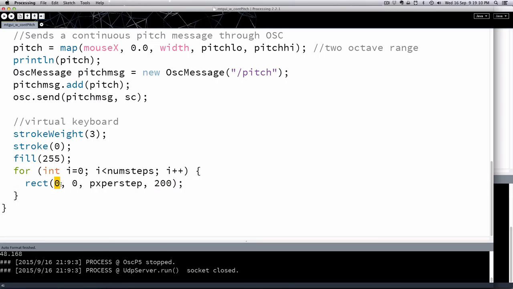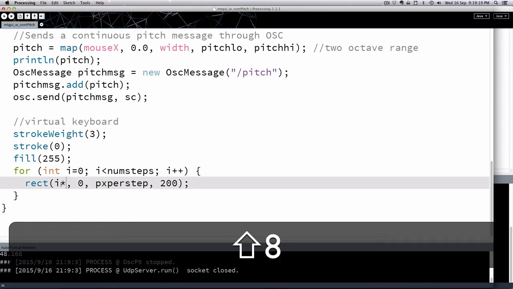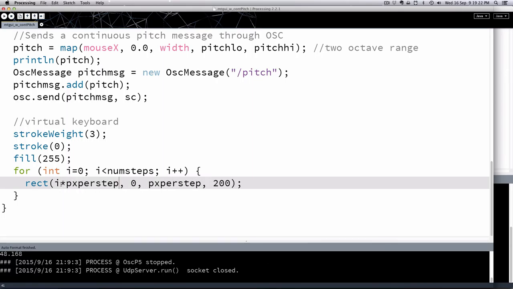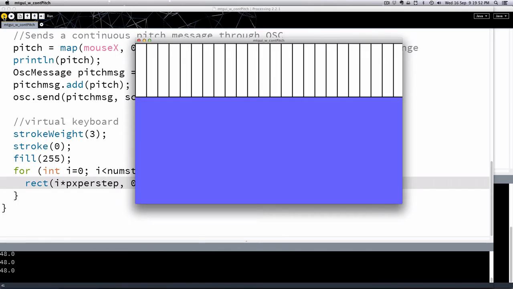So how do we do this in terms of i? We can just do some simple math and say it's going to be i times the pixels per step. The first time i is 0, so it'll be at 0, 0, with a width of pixels per step, which is 22, we said, and then 200. The next time i will be 1, so it'll be at x equals 22, 1 times 22, 0, 22, 200. The second time it'll be 2 times 22, or 44, et cetera, and it'll keep moving over. So if we run this now, we should have a magical keyboard just appear for us. And there you go. Perfect.